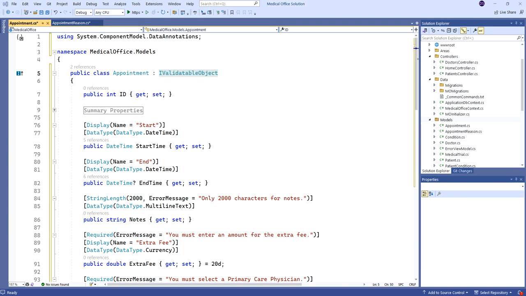Can anyone help me out in the chat window, perhaps? We've talked about it already. IValidatableObject. Okay, maybe I'll lead you to it a little bit.